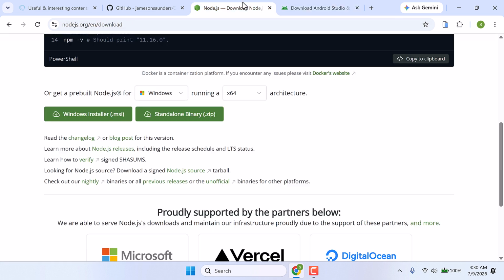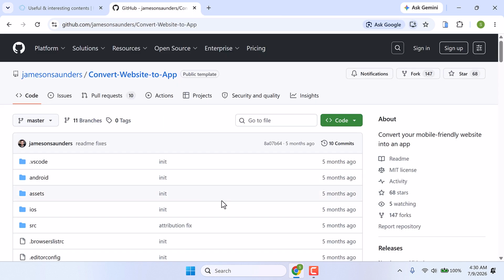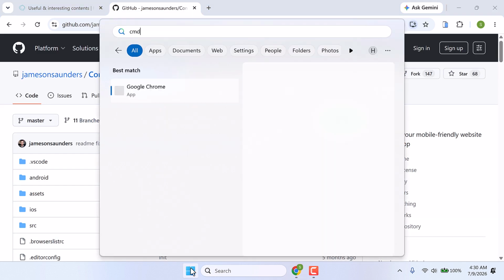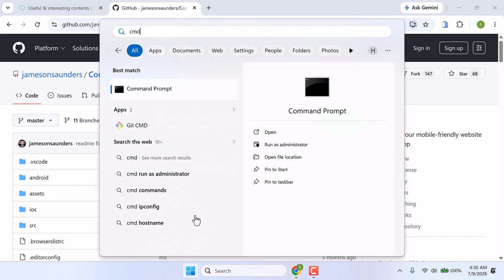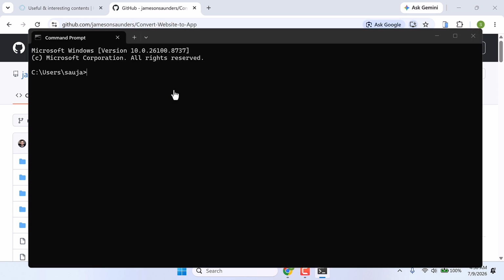So once Node.js is installed, open the command prompt from the Start menu and then type npm -v and enter. So in command prompt, you must see this version. If you do not see this, means that Node.js has not been installed. So this is working perfectly fine.